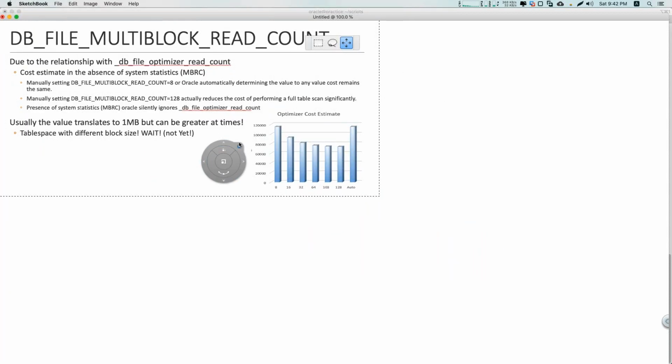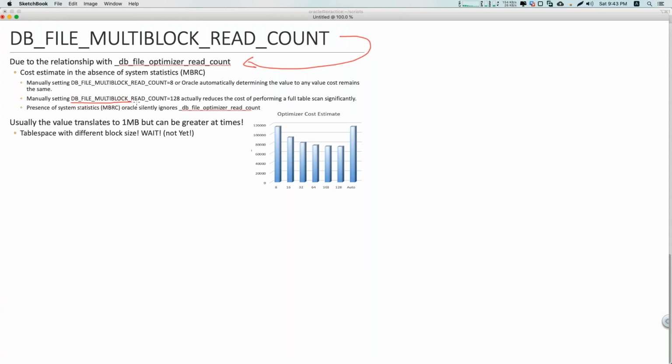Due to the relationship you have between DB file multi-block read count and optimizer read count, by setting the multi-block read count to 128 manually, you are reducing the cost of full table scan. Don't assume that. I've shown you this. Do you remember, guys? Hello? Just a while back, I showed you.